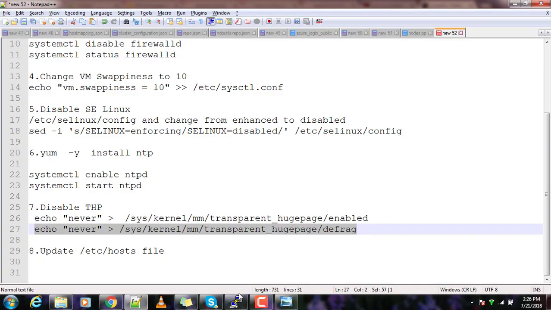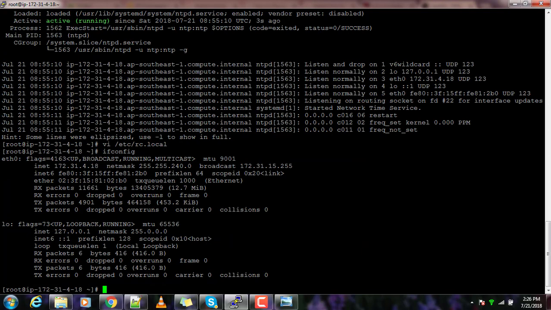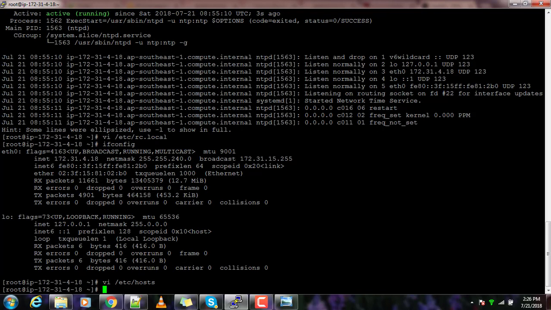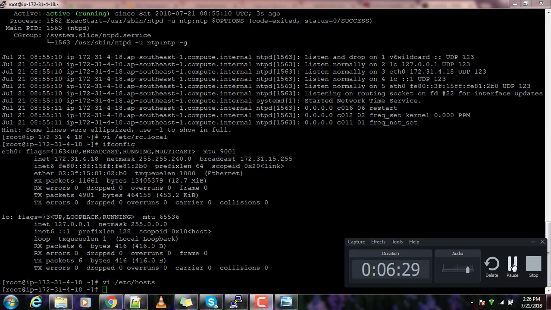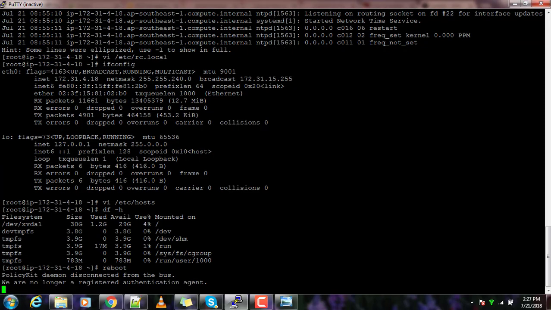Then make sure the etc hosts file is updated. So this is my IP address. Open etc hosts, then add my IP address, then the hostname master1.hadoop.com. And what is the alias? master1. Once you have done all these changes, you can restart. So I'm going to reboot this host. Wait some time and connect back.